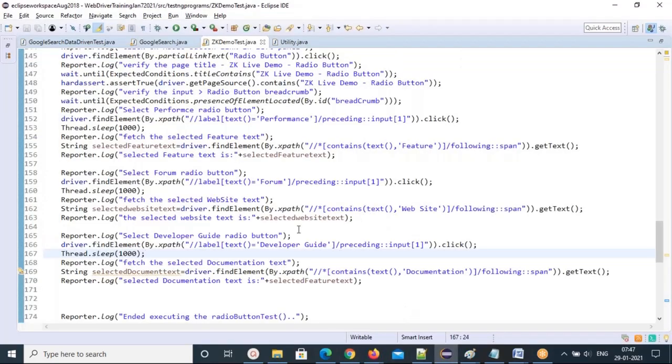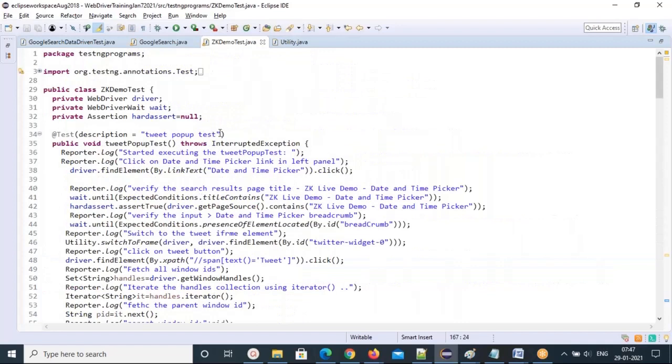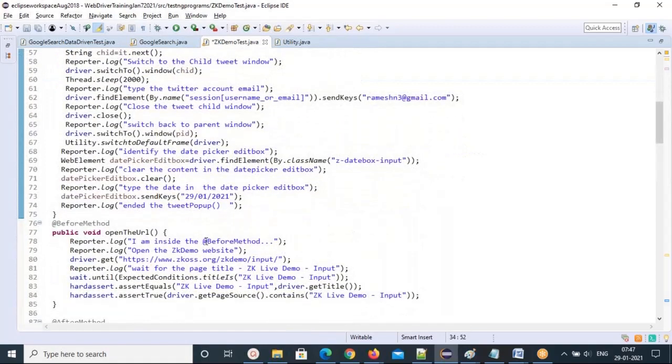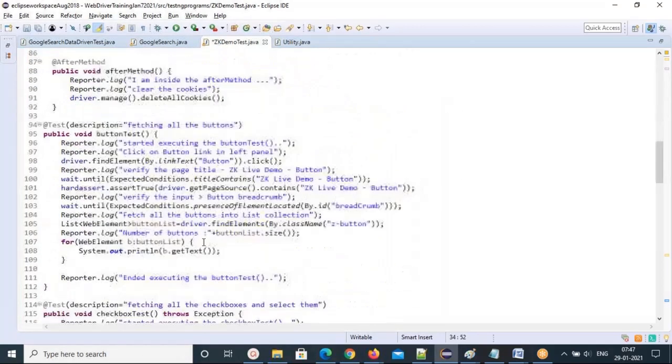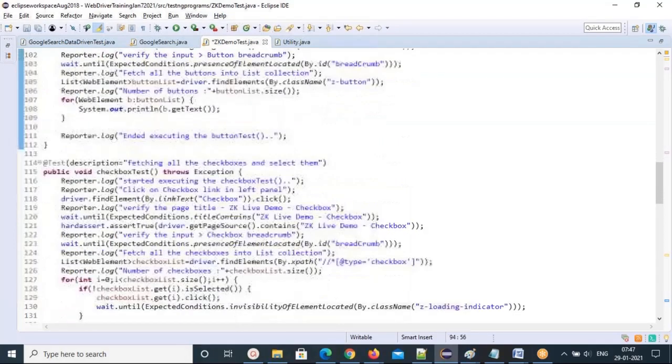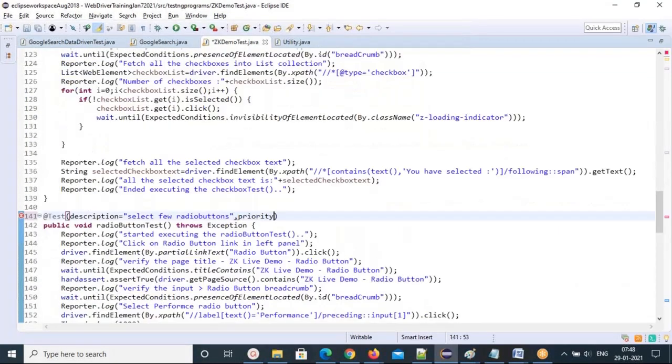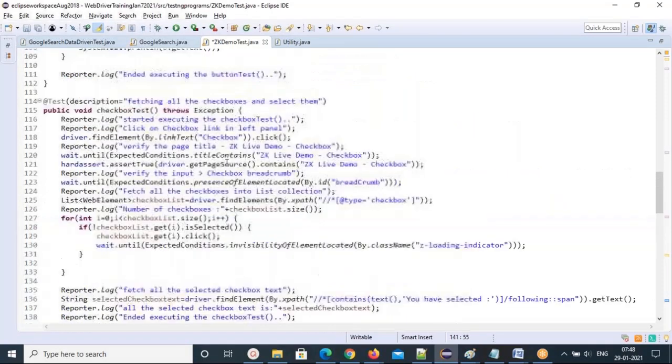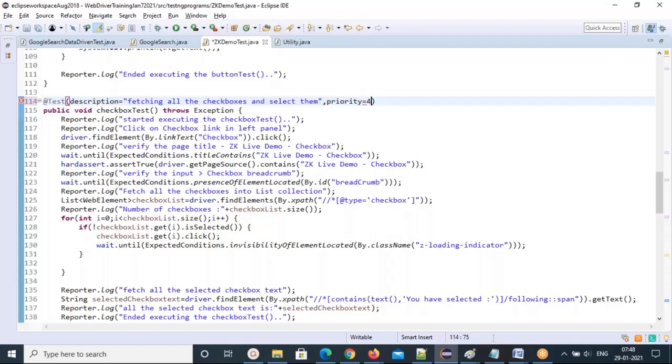Now let's use priority one by one. I'll use the priority keyword. Now I want to execute the tweet pop-up first. Priority equal to 1. Next I want to execute button test second, so comma, priority equal to 2. Then third, I want to execute radio button test, priority equal to 3. And fourth, I want to execute this last one, priority equal to 4. So I'm using priority to organize our test methods, right?